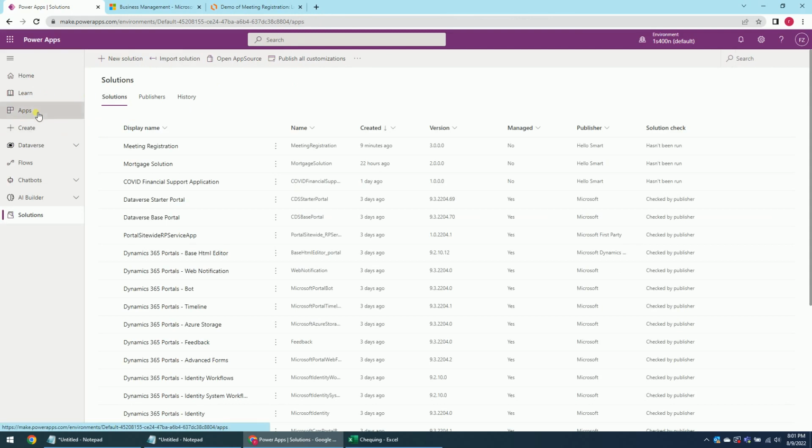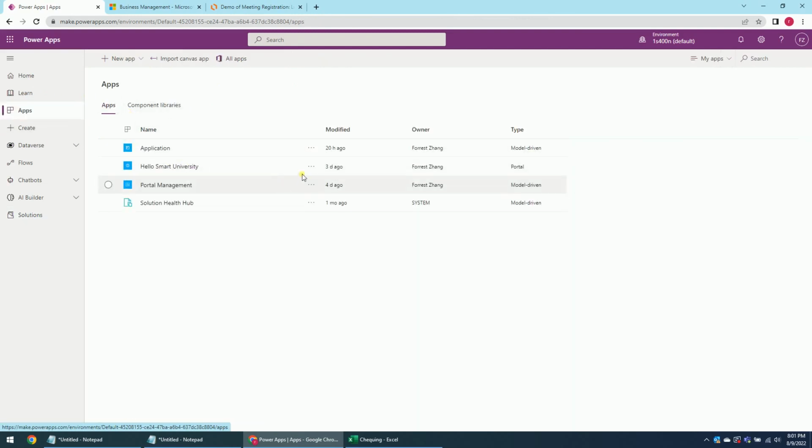So for this app, for the portal, it always takes at least 40 minutes to create and activate a new portal. So for now, I have just used an existing portal.